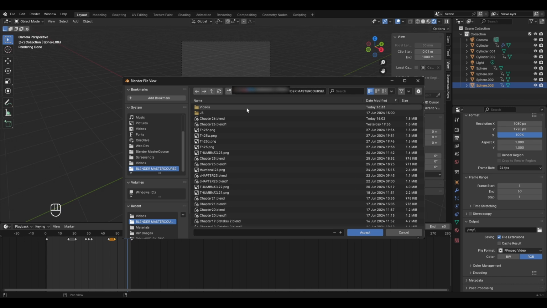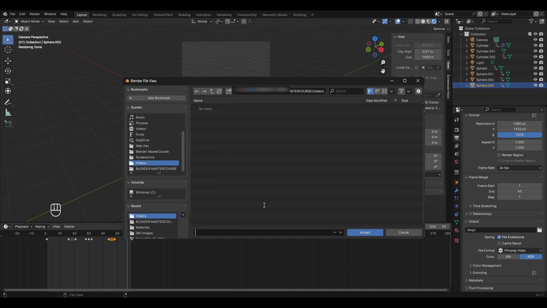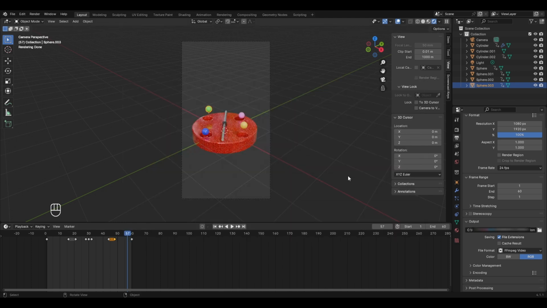Now since I want to save the video in this folder, I'll double click on it and let's change the name to something like first animation, then press enter and click on accept. And now we are ready to render the animation. So I'll click on this render button and select render animation.